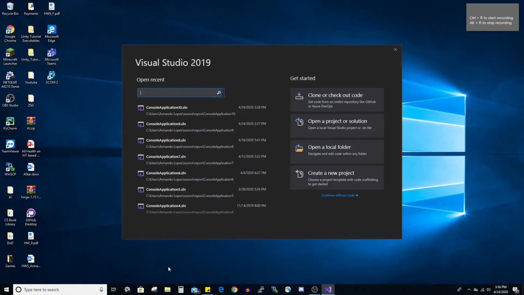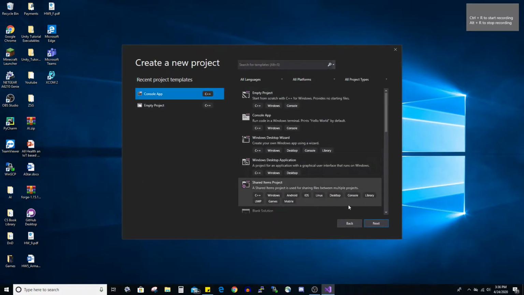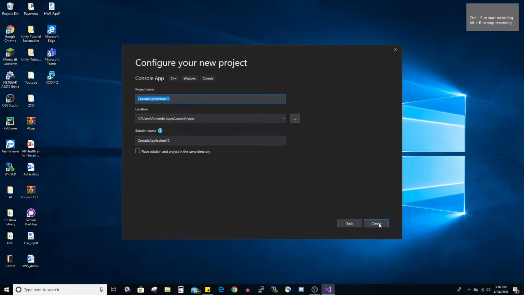In this video, I'll be going over compare, dot swap, and dot clear. Just functions that I think are essential to know while you're modifying or messing around with strings in your C++ programs. Let's keep it as a default. Hit create.